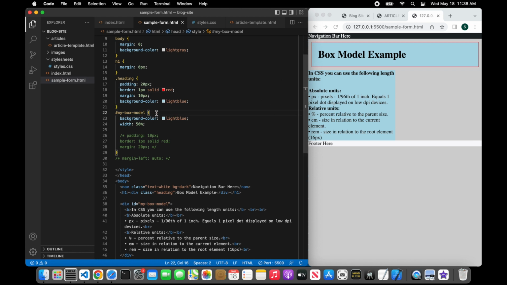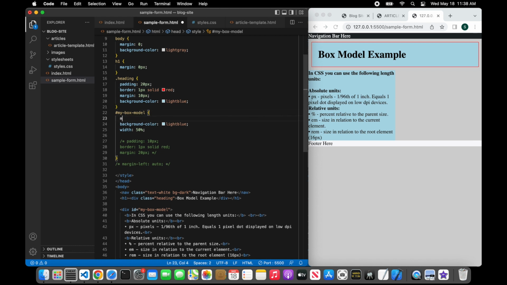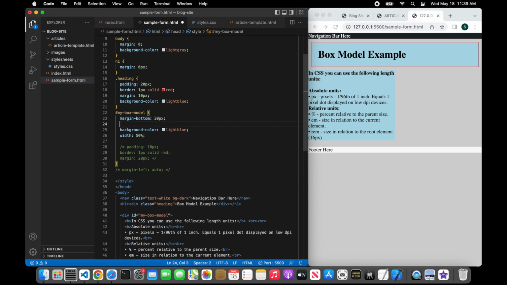Now let's do something similar with the box model. If we just want to set the margin or padding or border on one side, then you add the side: top, bottom, right, or left. Hit Command S, and you can see now we've got a margin on the bottom. Let's add a margin on the top. Let's make it 10 pixels. Command S. Now notice it didn't do anything.